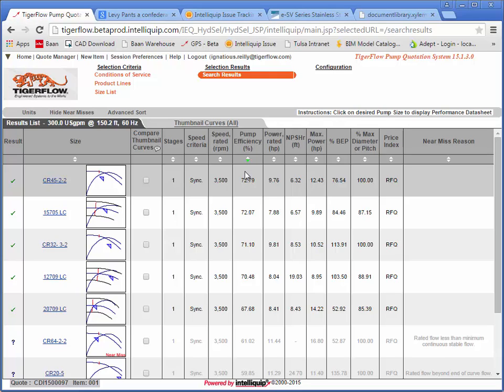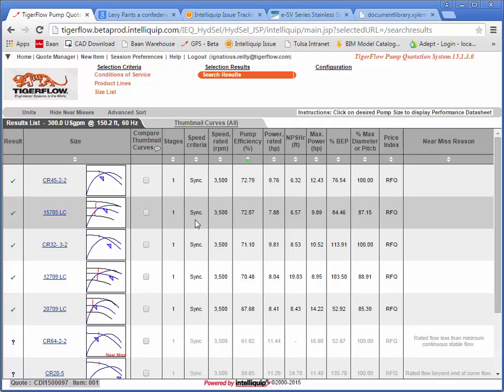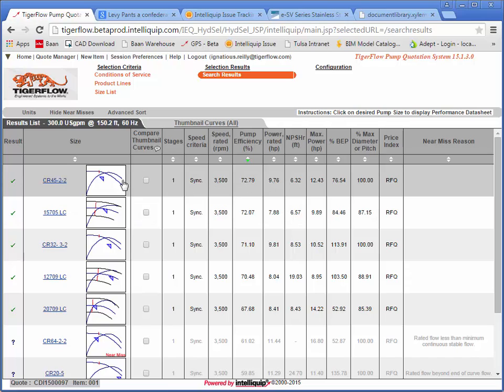Pumps are sorted by efficiency by default. We see that the CR45-2-2 is operating at 72.79% efficiency, giving us a rated horsepower draw of just under 10 horsepower with a max power of 12.43. Our 1570-5 is running 72 horsepower, but gives us a max horsepower of 9.89. For this example, we're going to choose the CR45-2-2.